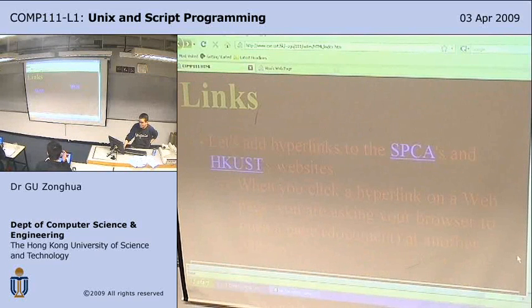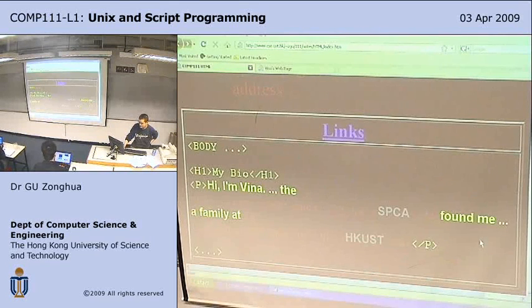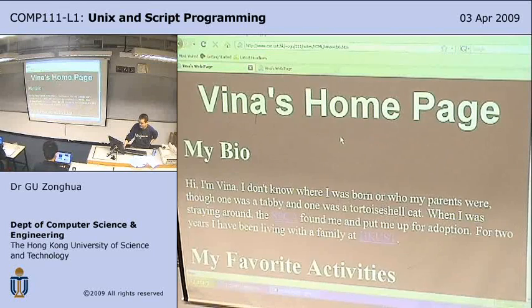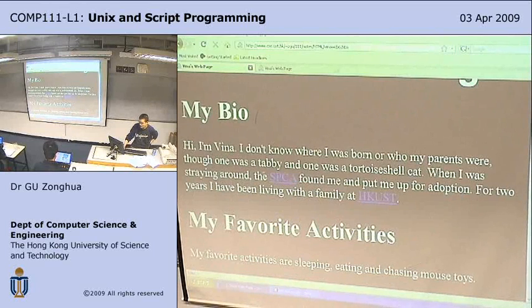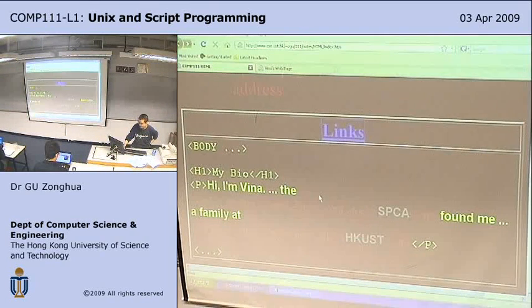So you can add hyperlinks to other websites. This is what the page looks like. The SPCA found me and put me up for adoption. For 2 years, I've been living with a family at HKUST. If you click on the webpage, you go to the hyperlink.